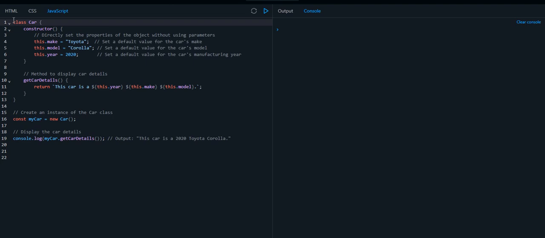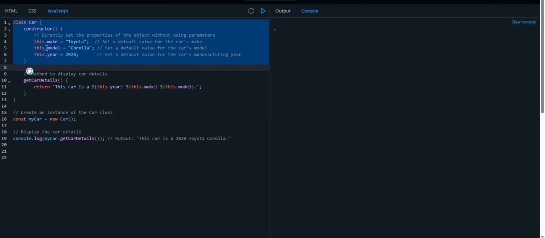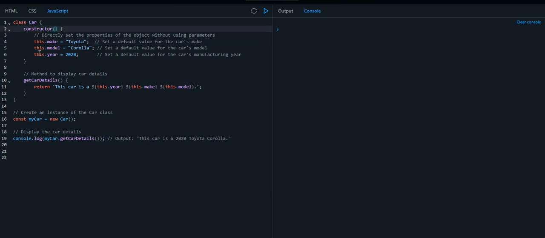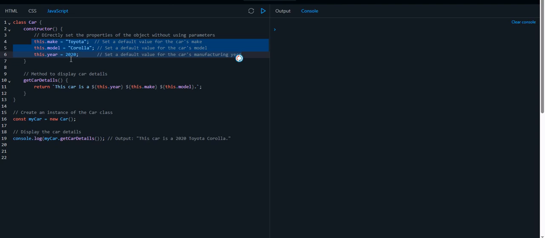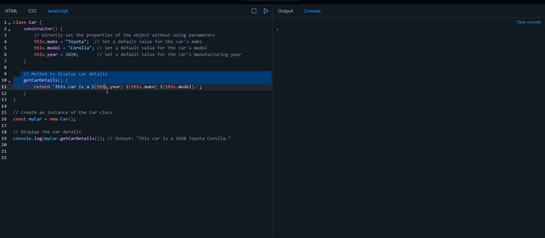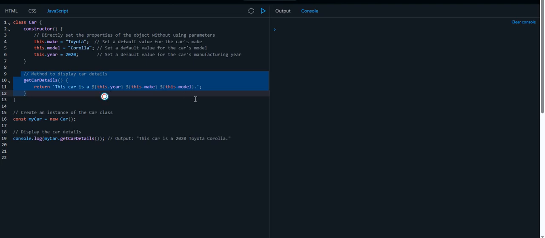Let me show you the parts of this class. Here I define the class with a constructor. Inside this I initialize the values. The default values are not dynamic because I don't have a parameter inside the constructor. I have zero parameters, I just define here the default values Toyota Corolla in 2020. After this, in the same class, I have the get car details method which returns some details.